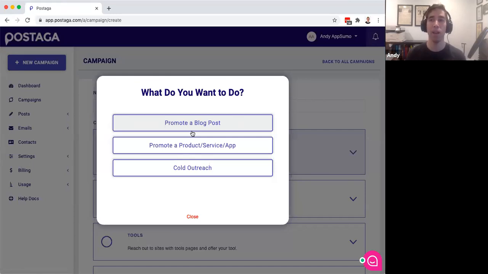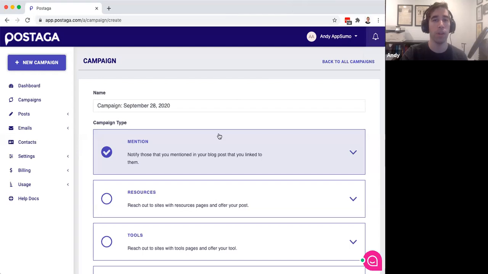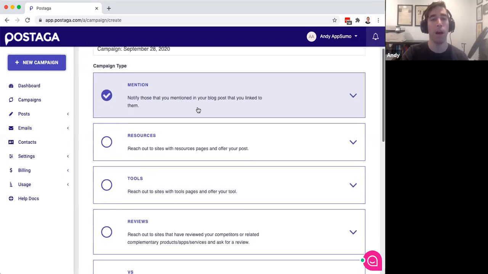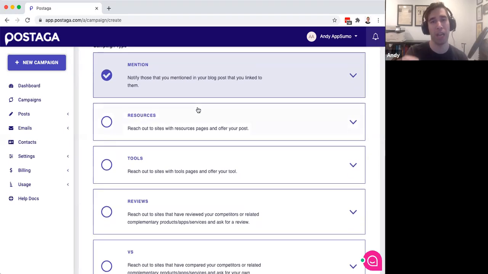So if you want help getting ideas for the types of campaigns you can be running, you can use this little help widget here. But if not, you can close that and get right to choosing the type of campaign you want to run if you have an idea of what you want to do. The first thing that you'll see here is the campaign selection option. There are a bunch of different types of campaigns that you can run, and I'm going to go through them based on what the different use cases are.